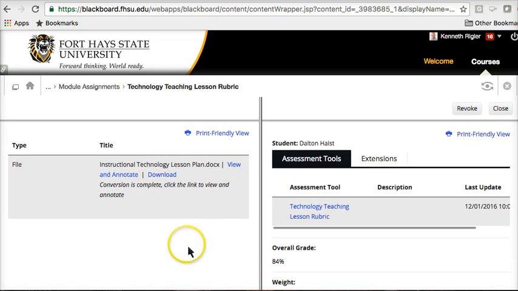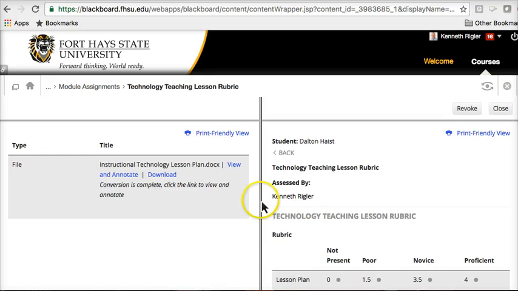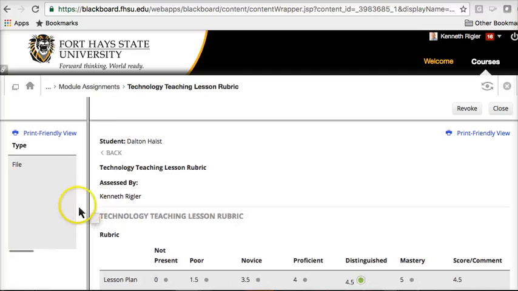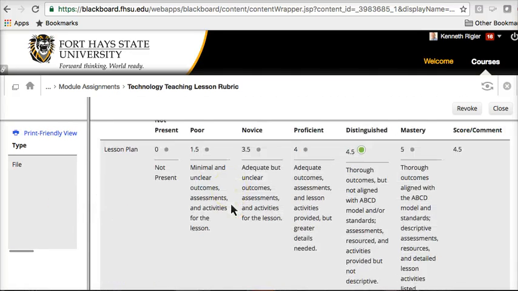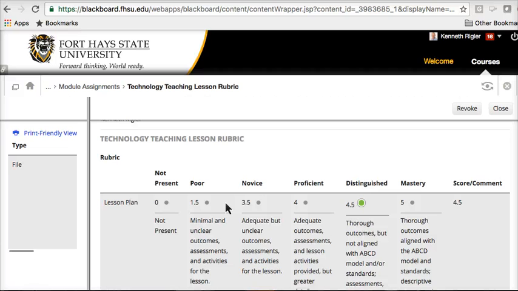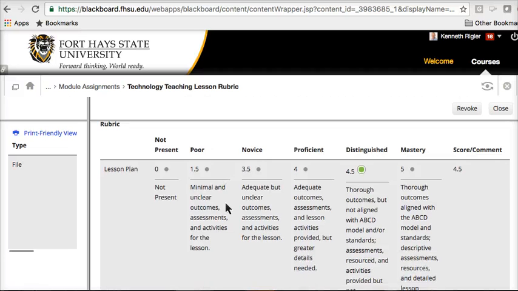Now, once they've submitted it, you'll see a yellow. You can go in here. You can view and annotate the file that they submitted. So in this case, this would open up the lesson plan, and you could write directly on it, or you can download it. And then the main thing that we do need is the rubric filled out. So you're going to go over here and click on this. You can move this frame over so it gives you a little bit more room.